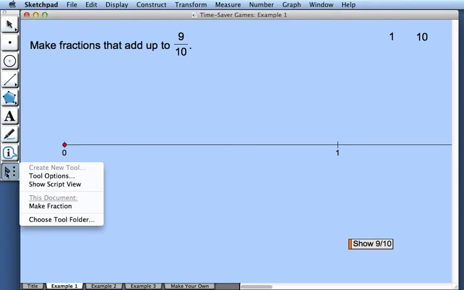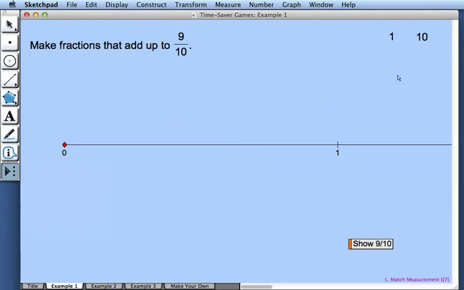I clicked here on the Custom Tools icon, and I'll select Make Fraction. Now I can use the numbers in the top right corner to make a fraction. First I'll click on the numerator, and then I'll click on the denominator. So I'm going to make the fraction 1/10. I'll click 1, I'll click 10, and instantaneously that gives me a segment of length 1/10.